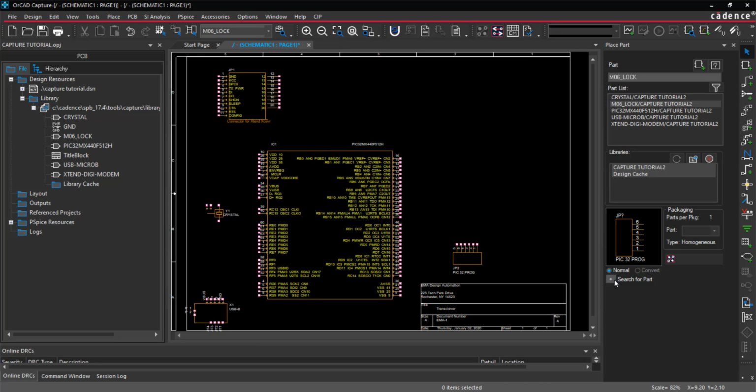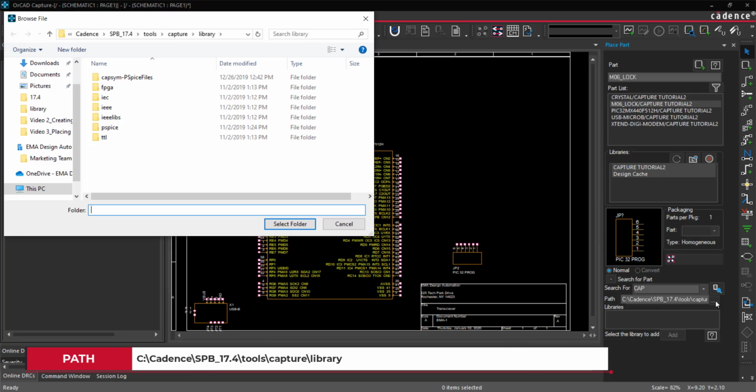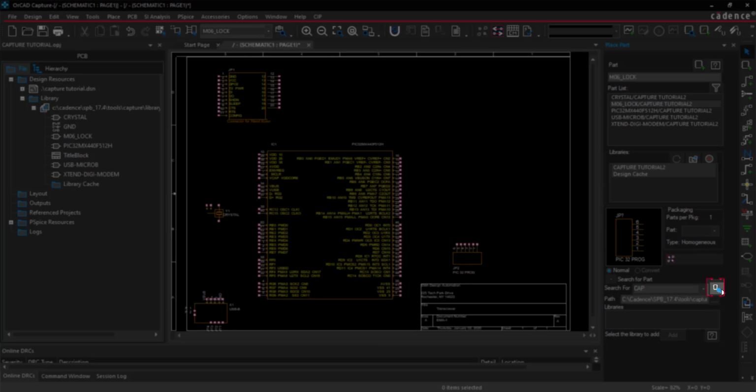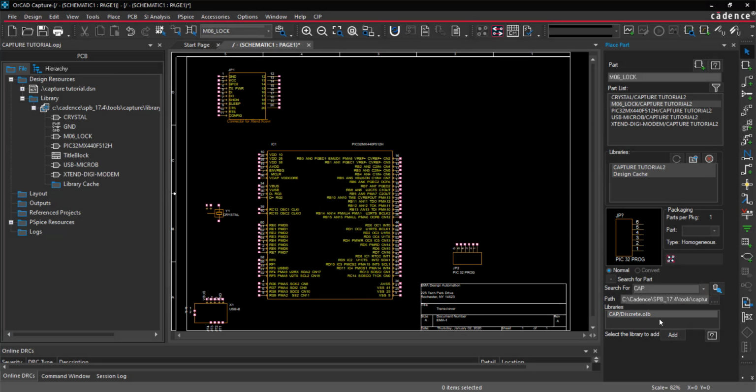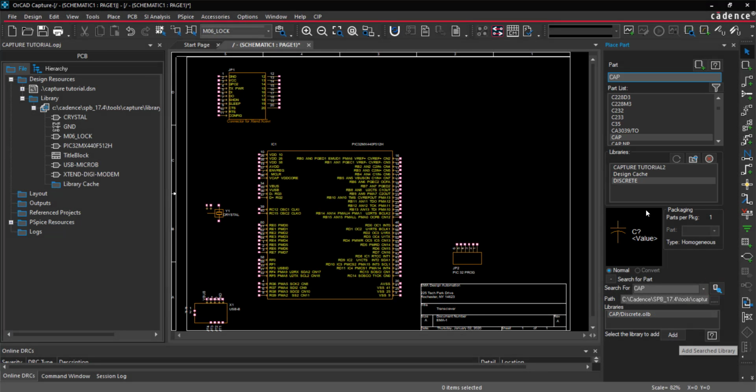Next, search for a part. Click the plus sign and expand Search for Part. Search for Cap. Set the path to the default capture libraries and select Search Part. A capacitor was found in the discrete library. Select the library and click Add. This has added the library, and the library can now be searched in the Parts window.